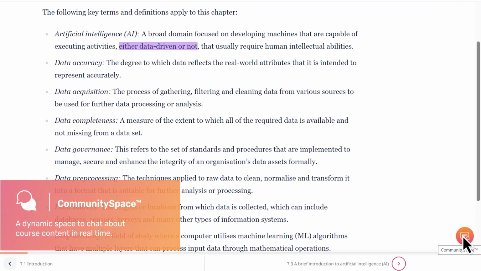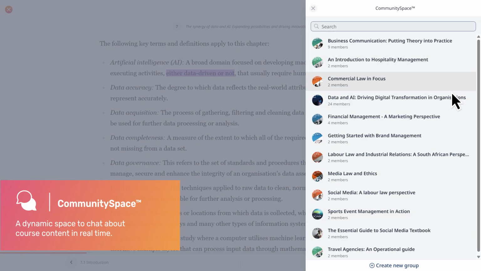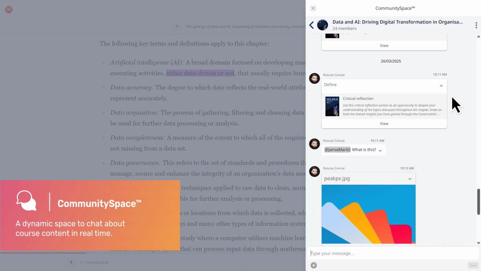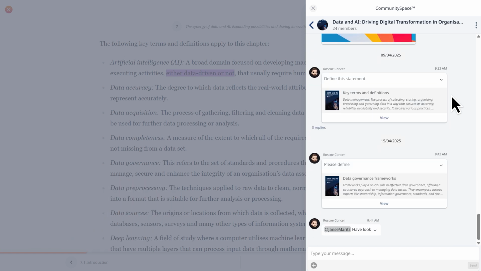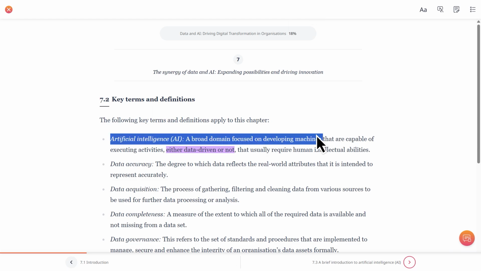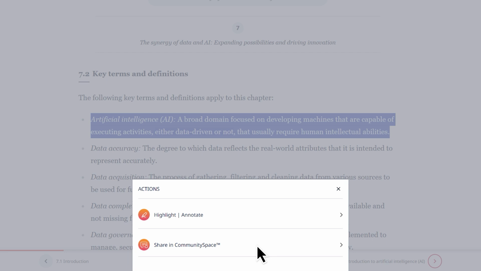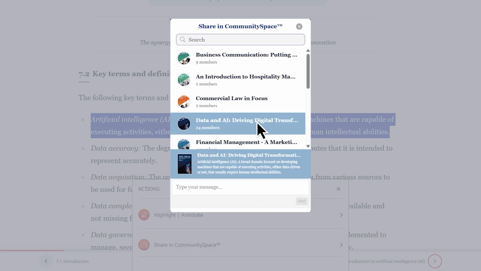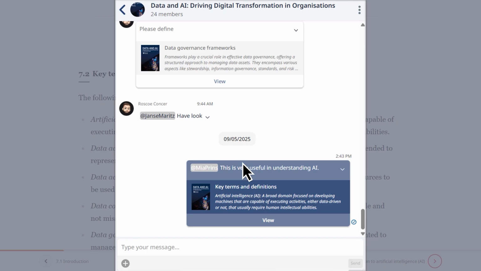The community space provides a dynamic space for you to chat with your peers or lecturers about what you're learning in real time. Share highlighted sections easily by clicking Share in Community Space, selecting your group, adding a quick message, and hitting Send. Your group will see your message instantly.